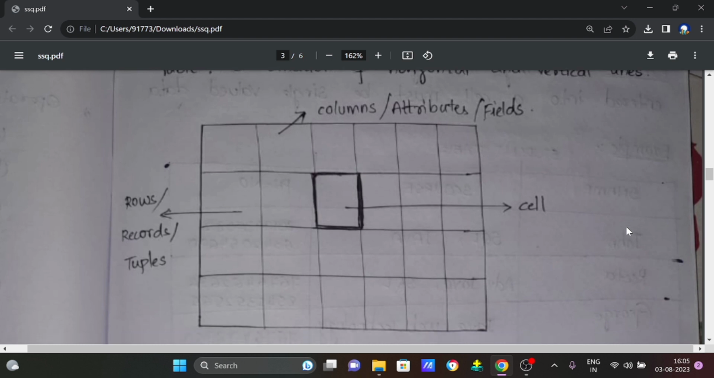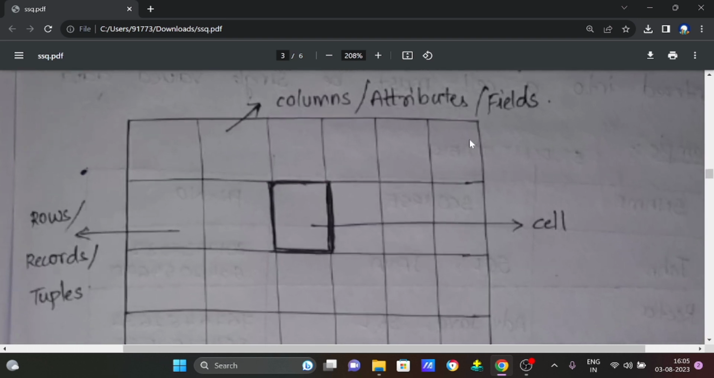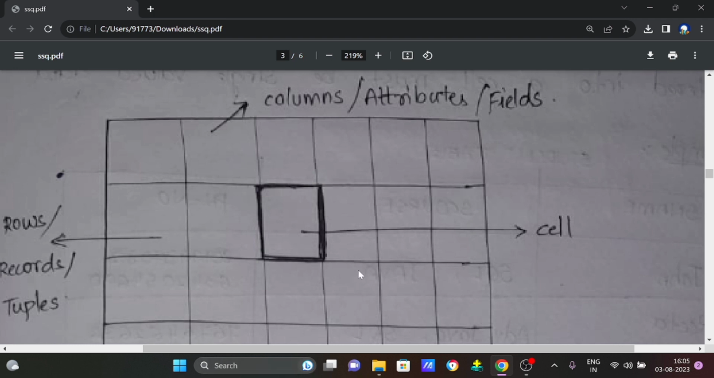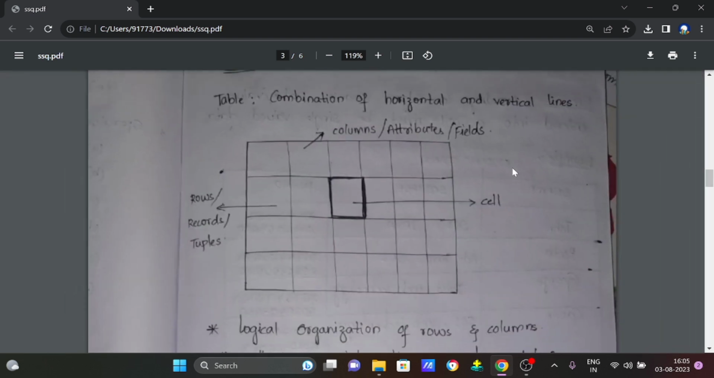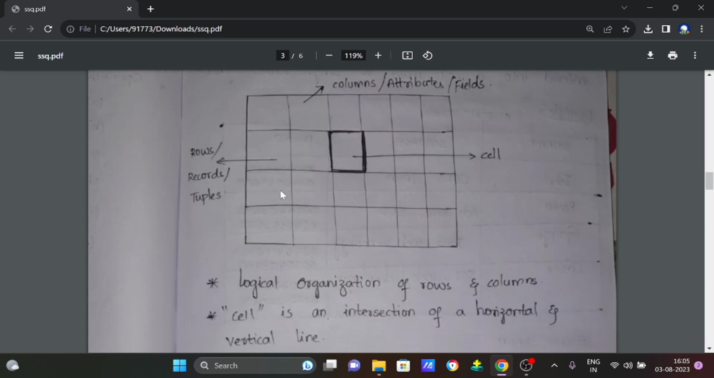Now, if you observe this diagram, this is about how the table generally looks like. Here, if you observe, it's a combination of lines, horizontal lines and vertical lines, which are known to be columns or attributes or fields, and rows or records or tuples. Now, the vertical lines are known to be the columns and the horizontal lines are known to be the rows. And the logical organization of rows and columns is known as table. This is the formal definition of table.